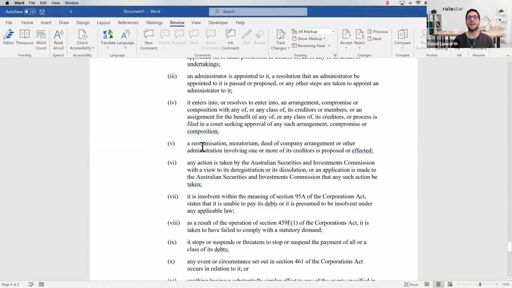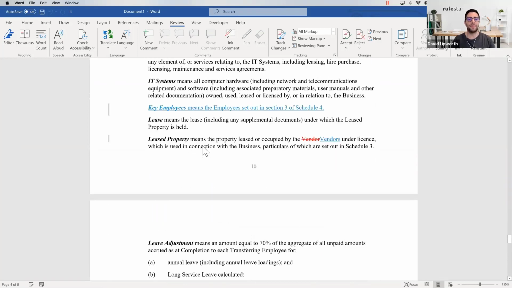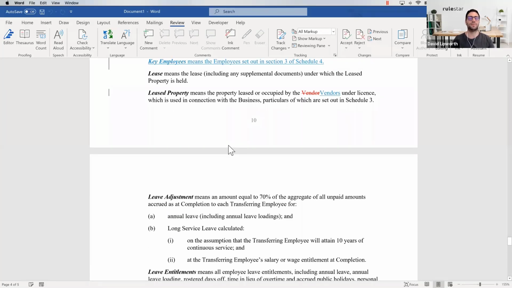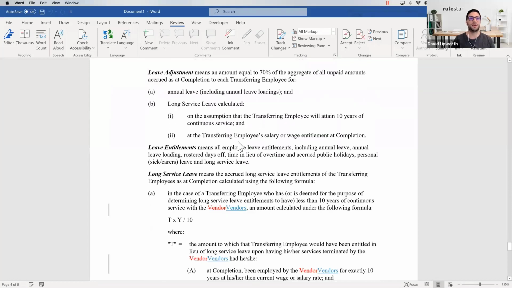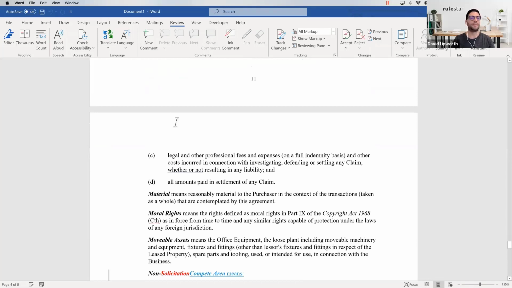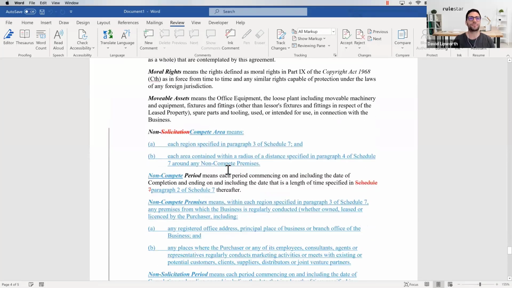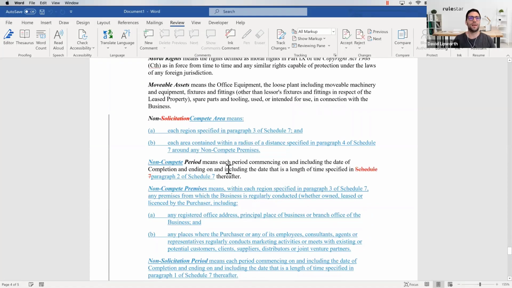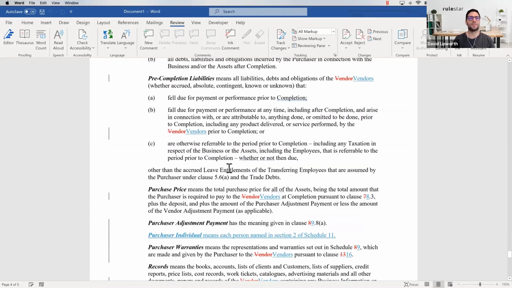I know this is detailed, but hopefully a lot of you are familiar with business sale agreements, and then we'll be able to appreciate everything that Rulestar has done. So key employees definition, again, for that condition precedent, as well as the long stop date that we added. The non-compete definitions have been added. And then we get into the body of the document. So let's have a look.